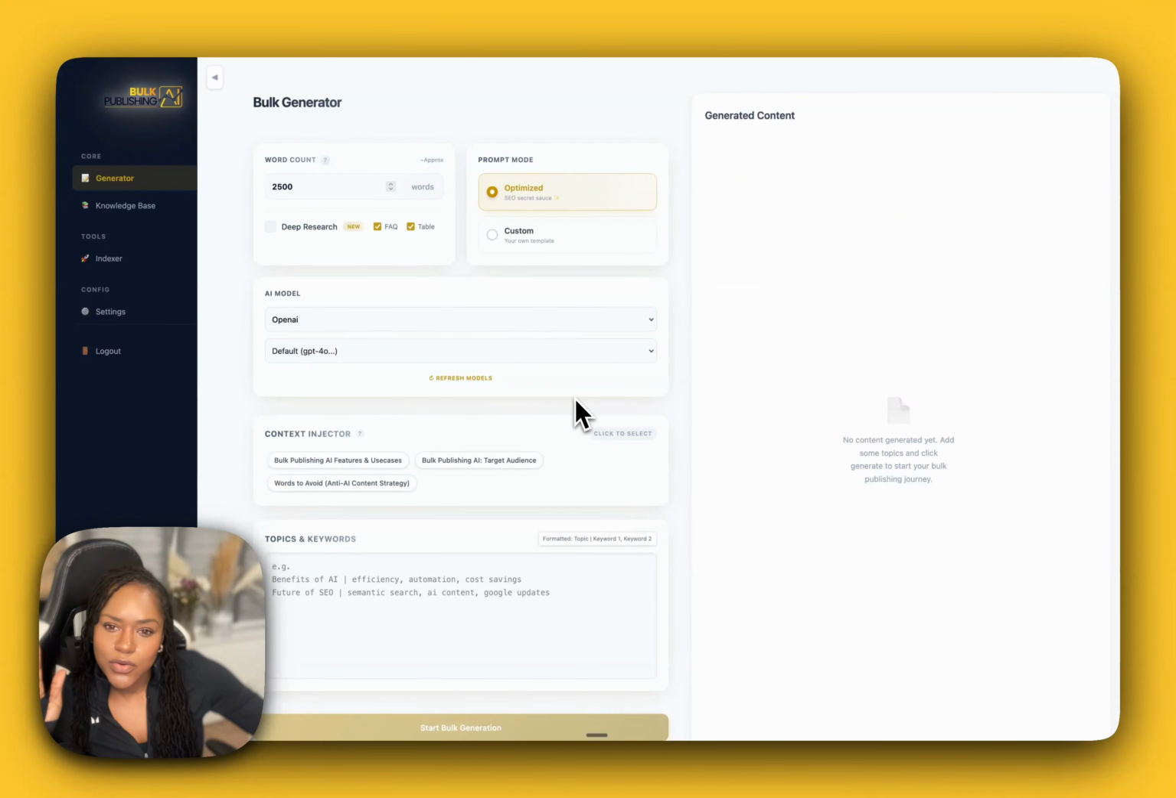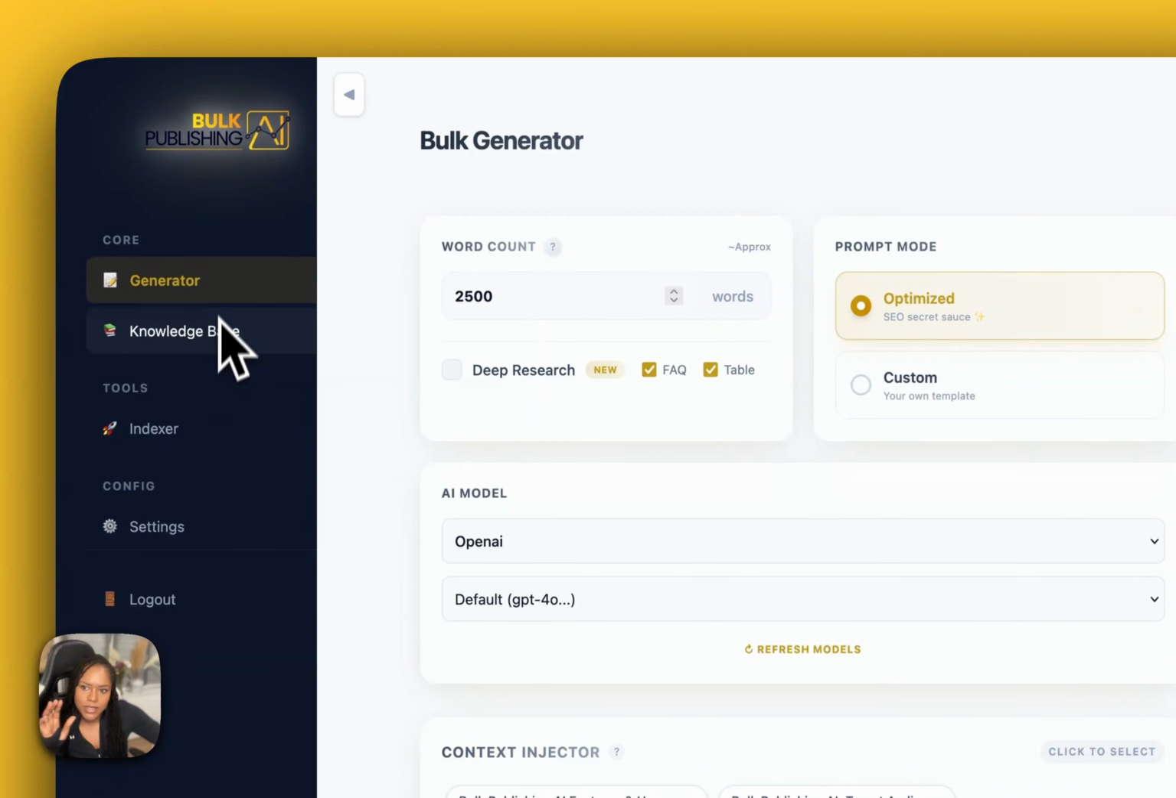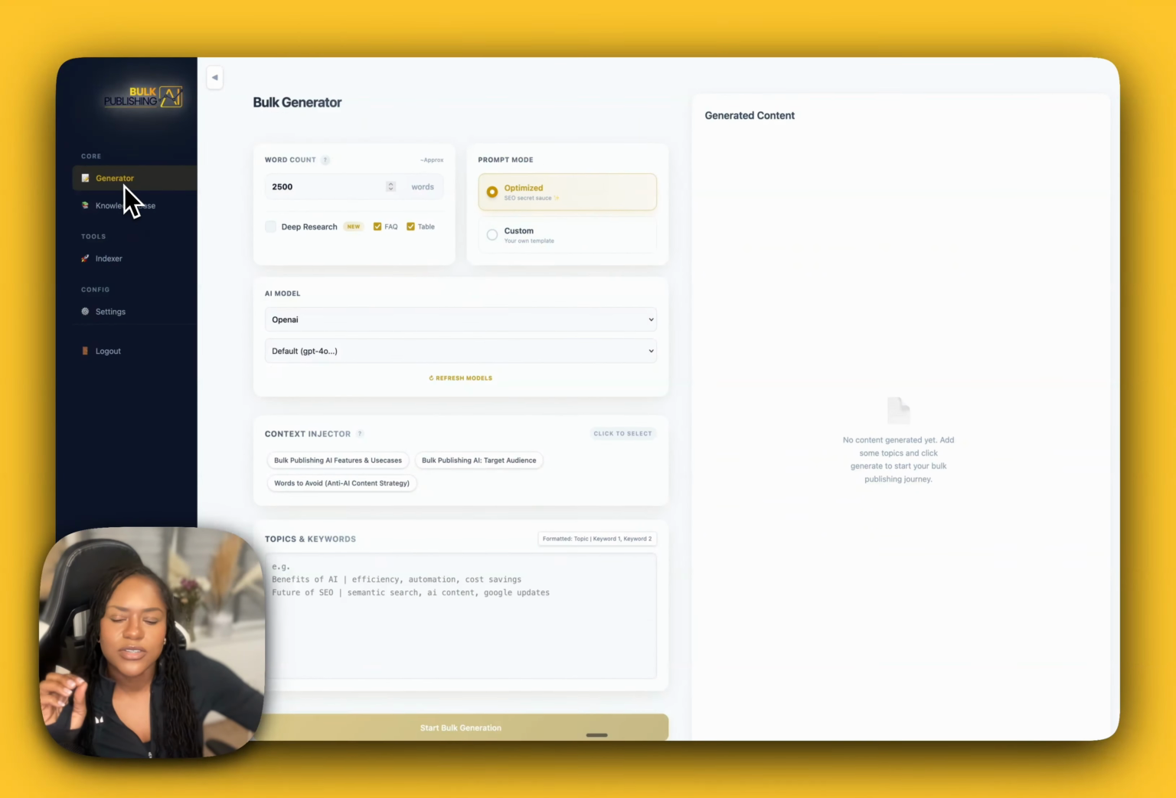We're in the interface for the new bulk publishing AI tool, and I'm going to show you how you can create high quality search and LLM optimized content at scale very easily. This is a bring your own key model, so you'll never be charged for more than what you use. So I'll quickly run through the tabs. Again, it's very simple, very straightforward.